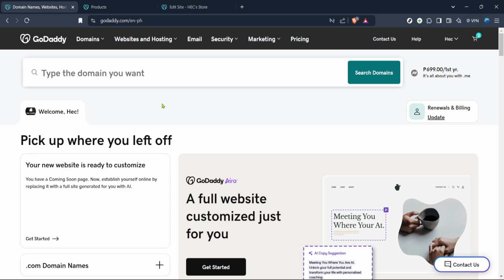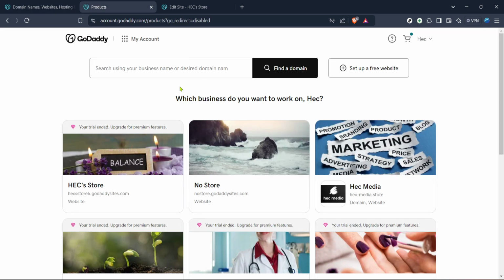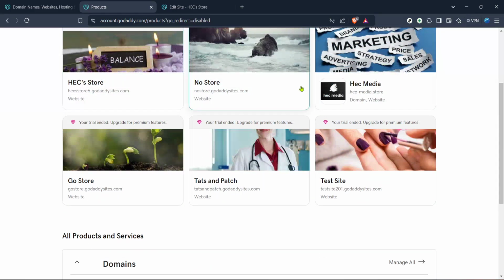From here, the next step is to go to the products section. This is typically found in your account area, and it's where you can access all the websites you're currently working on. Once you're there, you'll see a list of your existing websites. Go ahead and click on the website where you'd like to add a photo gallery. Seeing the web page that you want to enhance with a gallery can be a powerful moment. Now click on Edit Website.